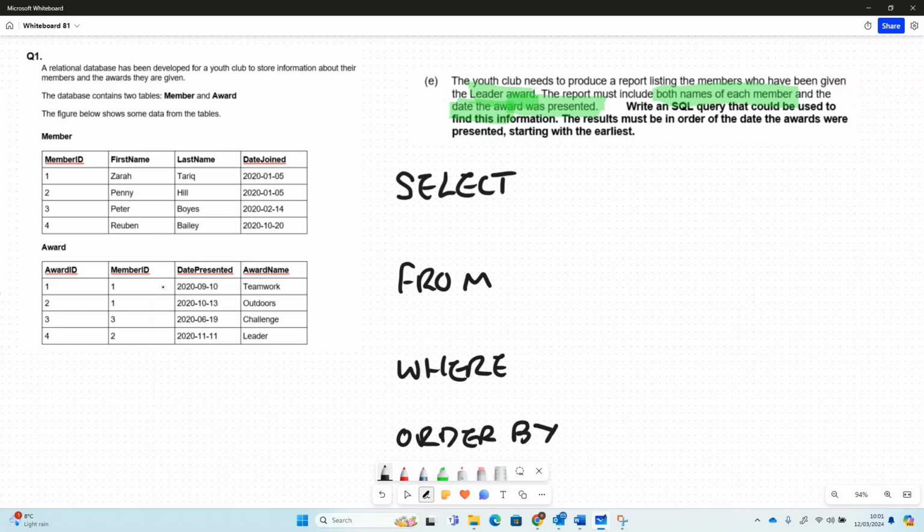You don't always need ORDER BY, but it does say we need to order it on this one, so I'm going to put it down. I probably didn't leave myself a huge amount of space on the WHERE clause, but there we go. We can always move it around.